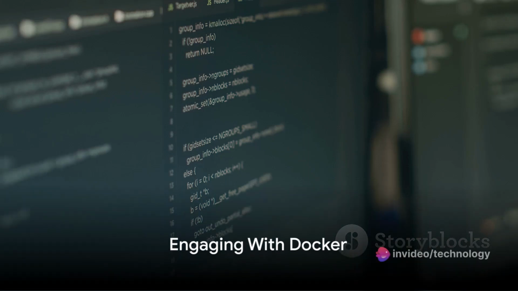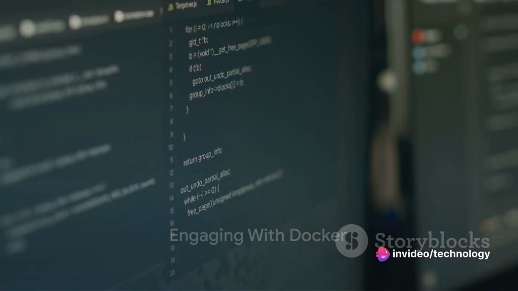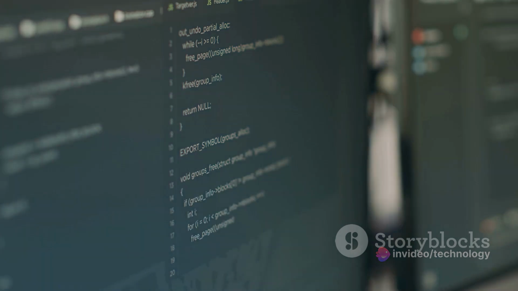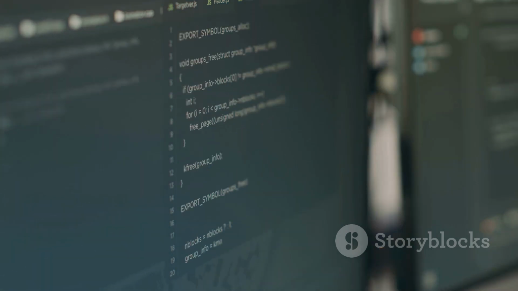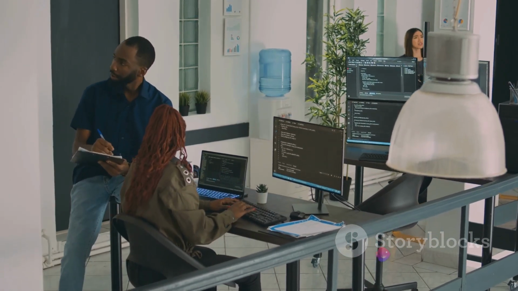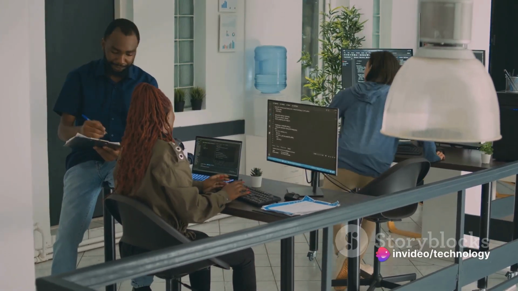Ever wondered how to edit and view files in Docker? Well, let's dive right in. Docker, for those who might not be in the know, is a powerful platform that's taken the world of IT by storm. It's a tool designed to make it easier to create, deploy, and run applications by using containers.